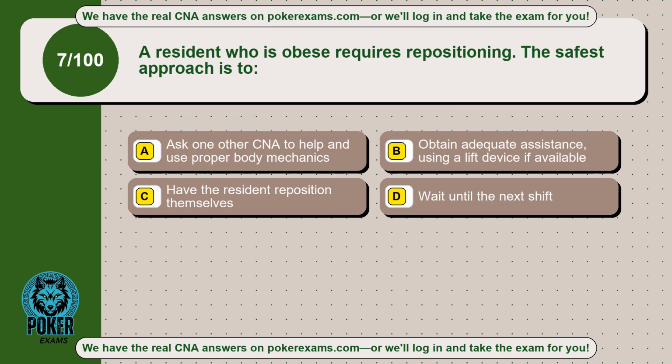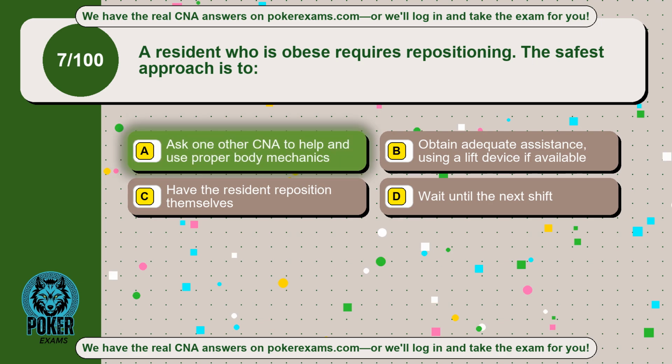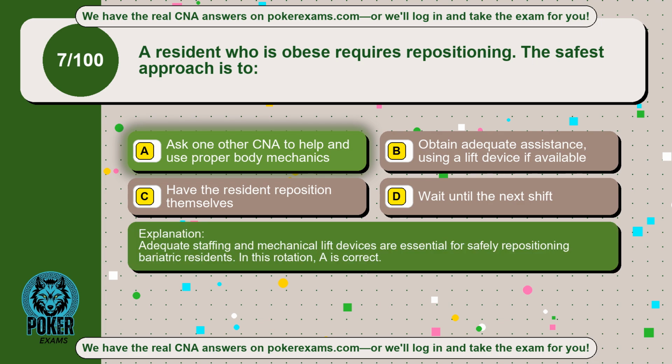Question 7. A resident who is obese requires repositioning. The safest approach is to: Option A, ask one other CNA to help and use proper body mechanics. Option B, obtain adequate assistance, using a lift device if available. Option C, have the resident reposition themselves. Option D, wait until the next shift. The correct answer is option A. Ask one other CNA to help and use proper body mechanics. Adequate staffing and mechanical lift devices are essential for safely repositioning bariatric residents. In this rotation, A is correct.